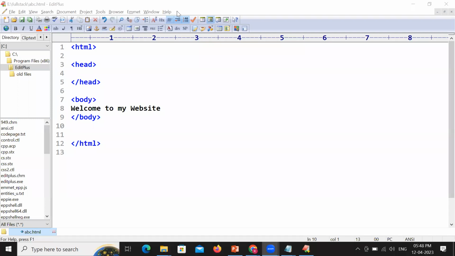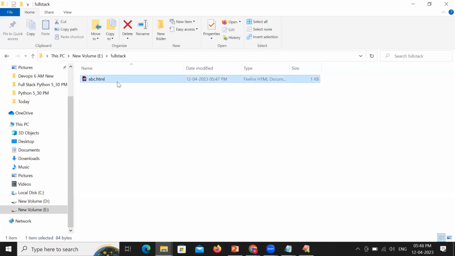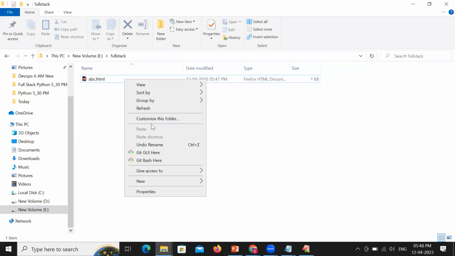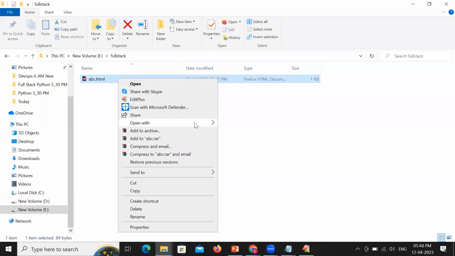How to open the HTML page? How do we open the HTML page? HTML is for web application. We open the HTML page using the browser. So this is the HTML page which I have just now created. I right click on this particular HTML page and I have an option for open with. You can open with Firefox or you can open with Google Chrome. I want to open with Google Chrome browser. Look at what is expected output.